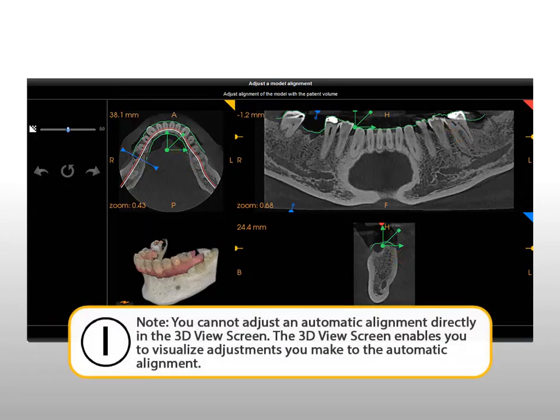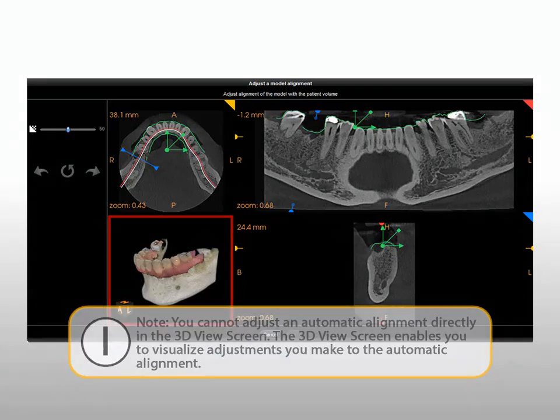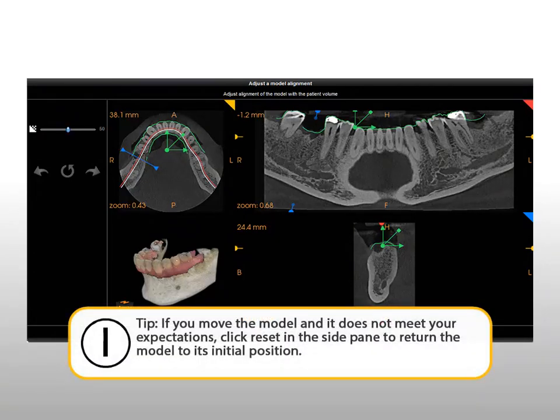Note: you cannot adjust an automatic alignment directly in the 3D view screen. The 3D view screen enables you to visualize adjustments you make to the automatic alignment. If you move the model and it does not meet your expectations, click Reset in the side pane to return the model to its initial position.